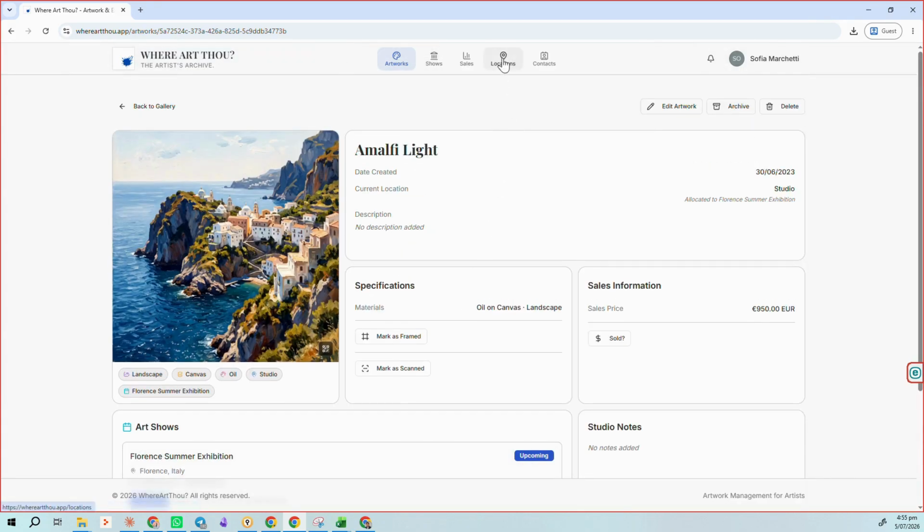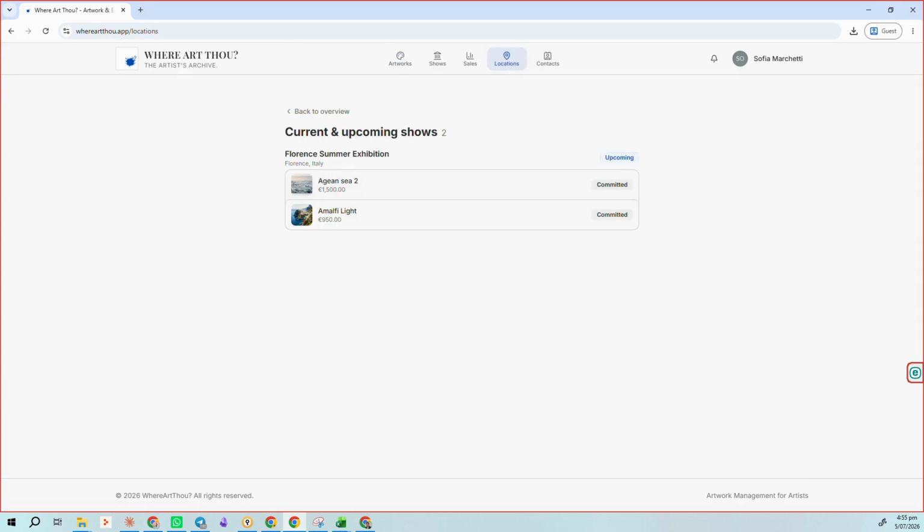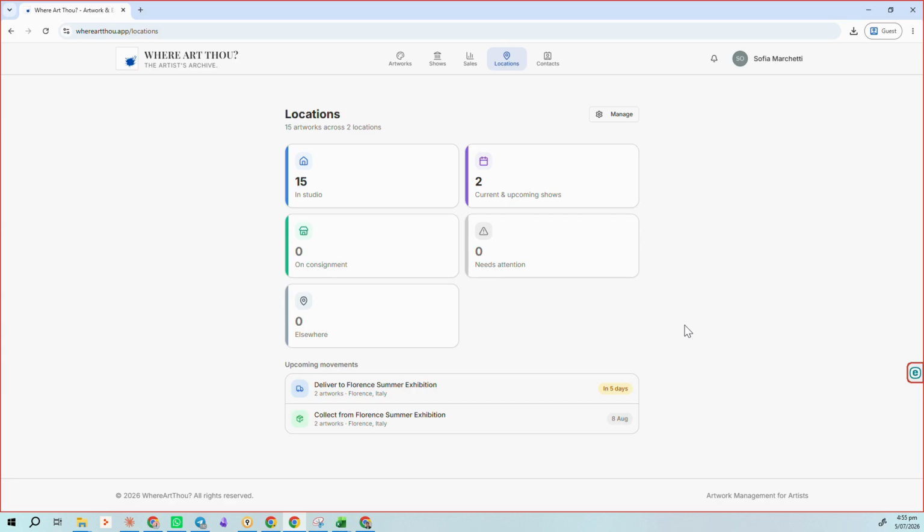If you go to locations, you'll see 2 current and upcoming shows, Florence Summer Exhibition, and you'll see those 2 artworks are committed. So you can always see in this section what's coming up. So deliver to Florence Summer Exhibition 2 artworks in 5 days.